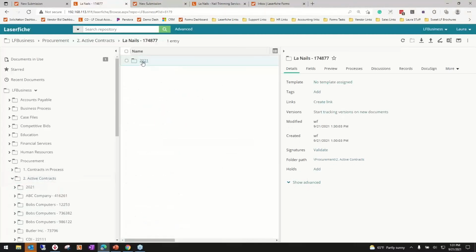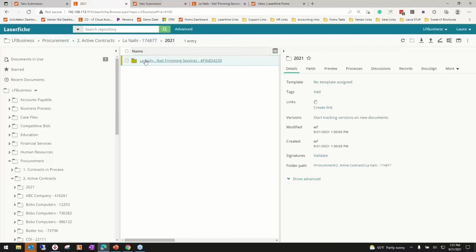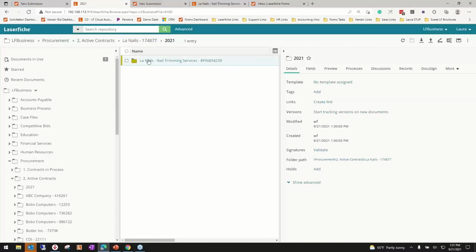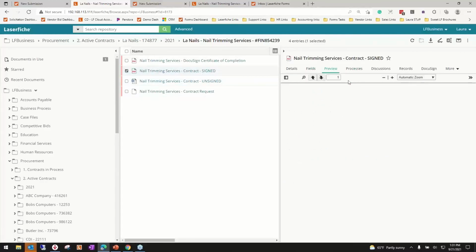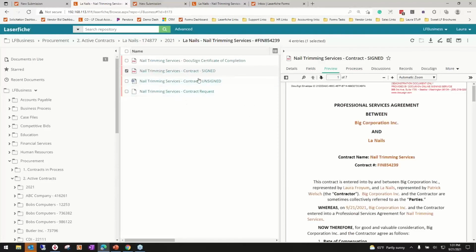It also updated the folder structure for us. So we've got a 2021, and next year there will be a 2022. So you can, again, leverage the system to control this folder structure for you so that you don't have to create it yourselves. Then we go in here. We can see that there's the original unsigned Word document if I needed to take action on it. But if we do a preview of the nail services contract, we can take a look at what that looks like.